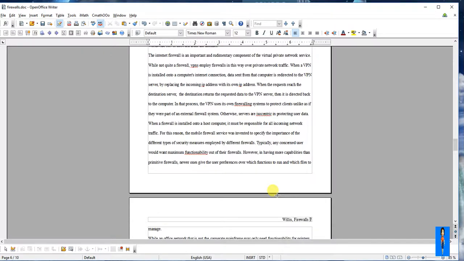Okay, as I was saying, when a VPN is installed onto a computer's internet connection, data sent from the computer is redirected to the VPN server by replacing the incoming IP address with its own IP address. When the request reaches a destination server, the destination returns the requested data to the VPN server. It is then redirected back to the computer.